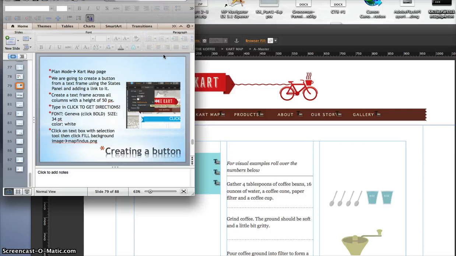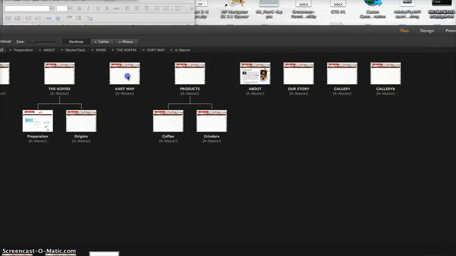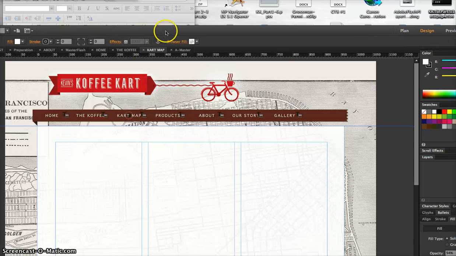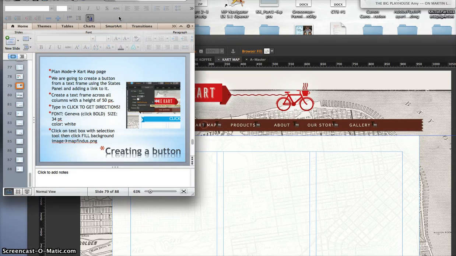Okay, so now we're going to start creating an actual button in Muse, go through that process, and then the linking of it. So let's go to the cart map page. So we'll be in plan mode. We'll go to the cart map page. We haven't done really anything in the cart map page. Okay, so we're going to also create a button from a text frame using the states panel, and adding a link to it is overall what we're going to be doing in this section.